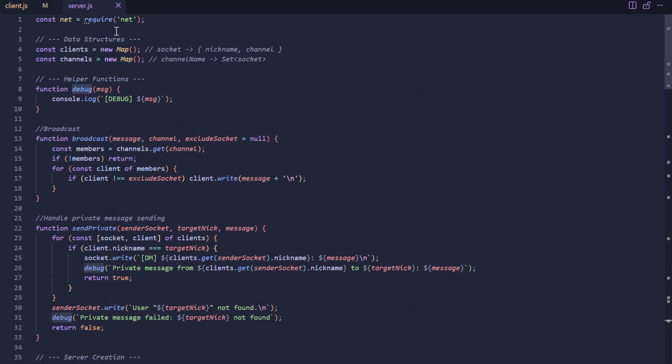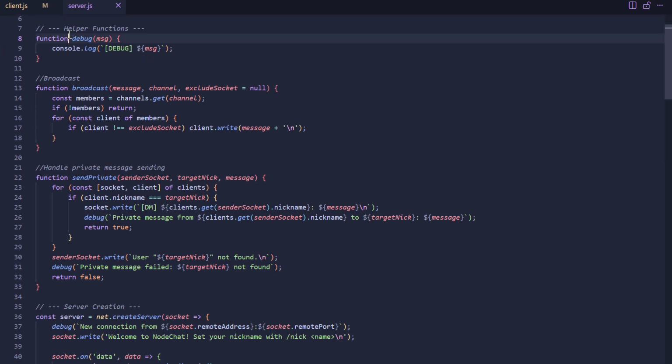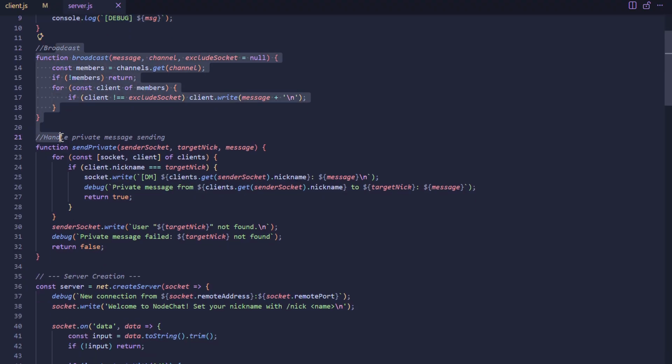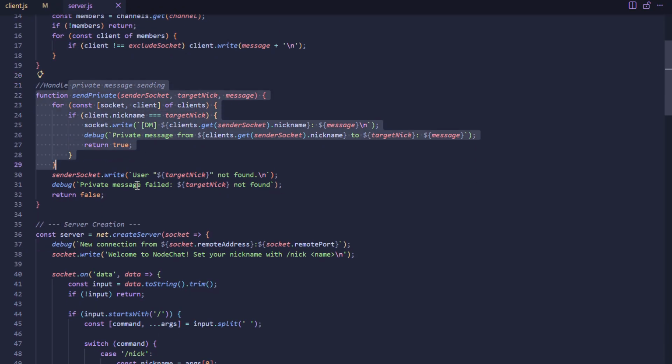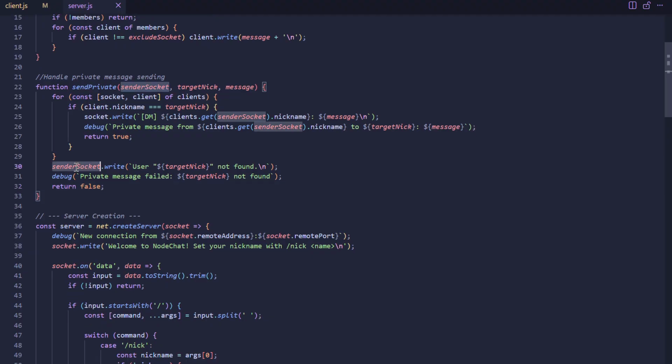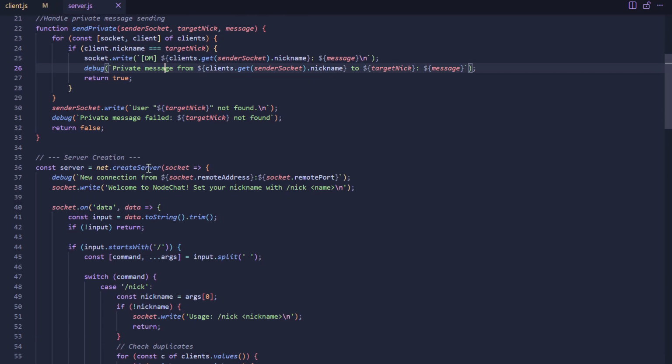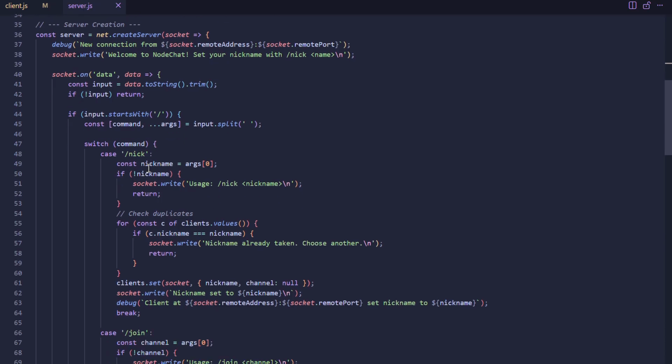So moving on to the server, we create the clients and the channels that we keep track of, and then we have some debugging stuff, and then we are doing the broadcasting here. This is handling the private message sending. We have the sender socket, we have the other socket, we are writing to the socket, and we are debugging. This is all already familiar, so you know what is going on. I wish I could go into more detail, but we don't have too much time.